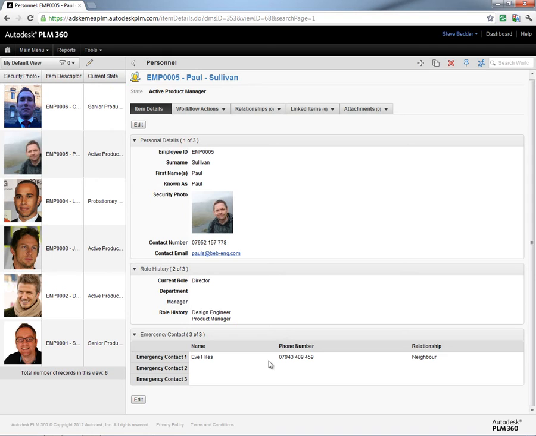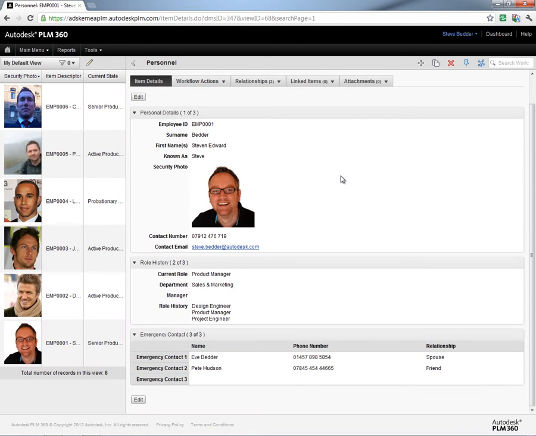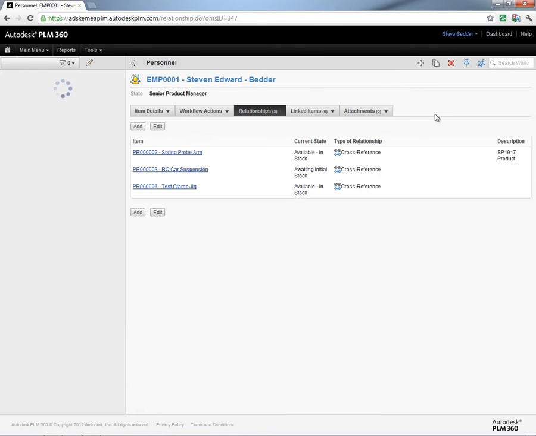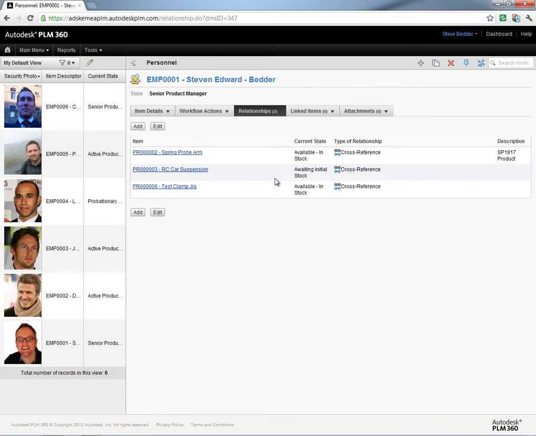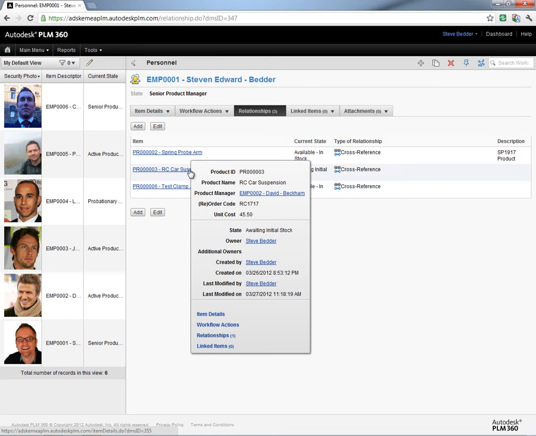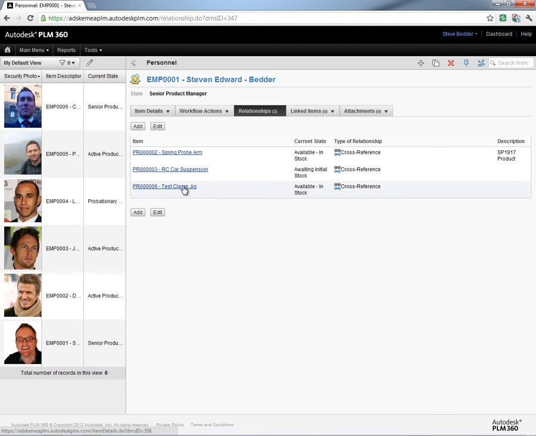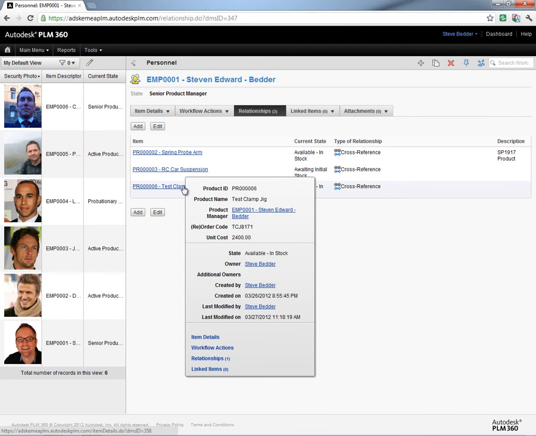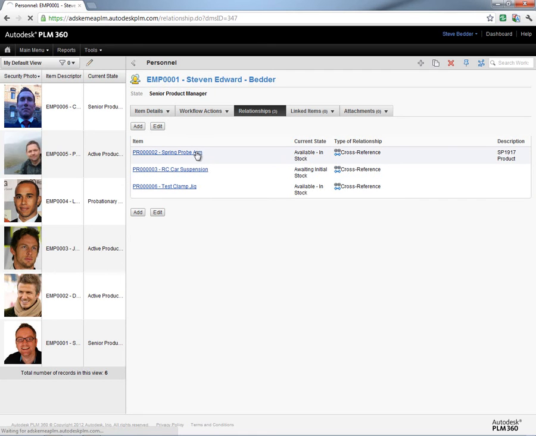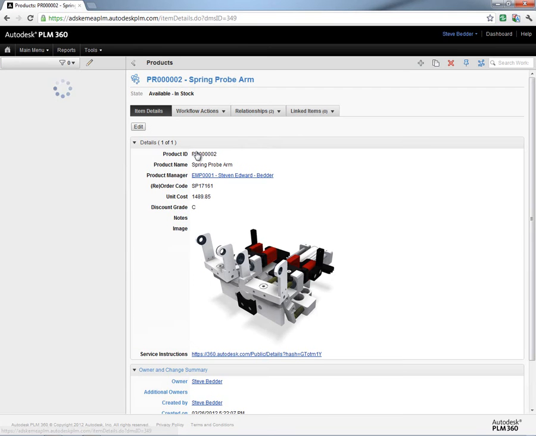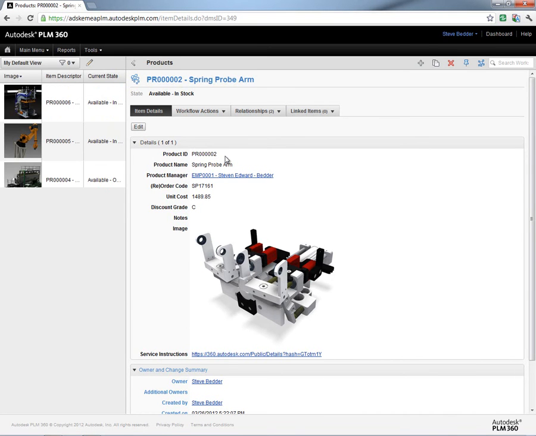We can get contact information, emergency contacts, the roles that they have. But more importantly, in my example here, as this individual is a product manager, I want to be able to see and access quickly and easily the products that this product manager manages. So we can see that there's a list here of three: the spring probe arm, the RC car suspension and the test clamp jig. As I hover my cursor over each one of these items, I get a preview of the details, but I can click through and actually get details of the product itself.